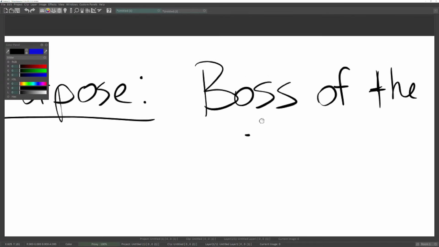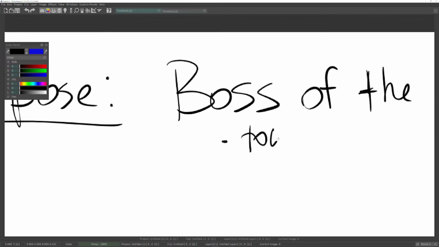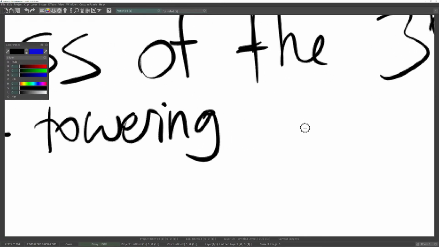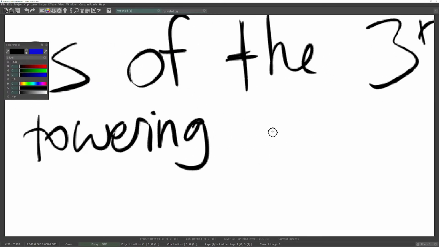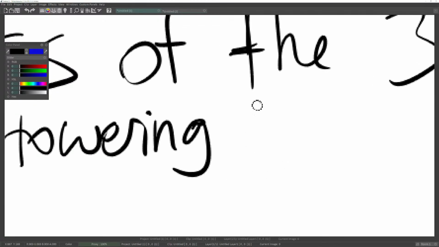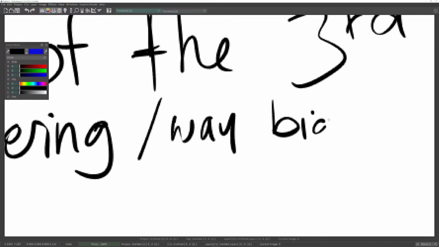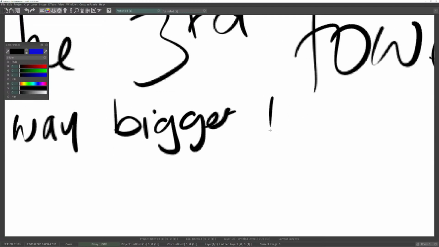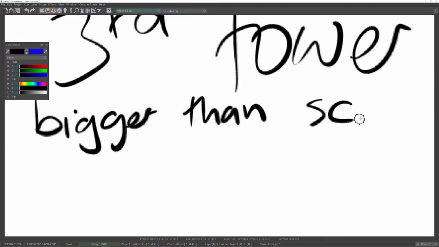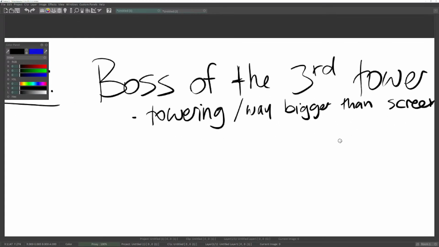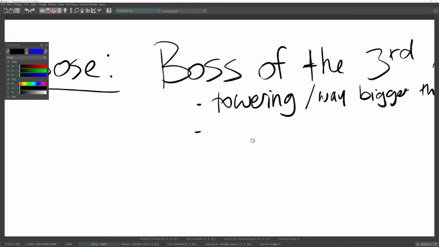Additionally, I want them to be towering. I want them to be humongous. Maybe to the point where you only see like a part of him at a time. Like maybe you need a few screens to see the entire boss. Way bigger than the screen. What else? Menacing, scary, right?